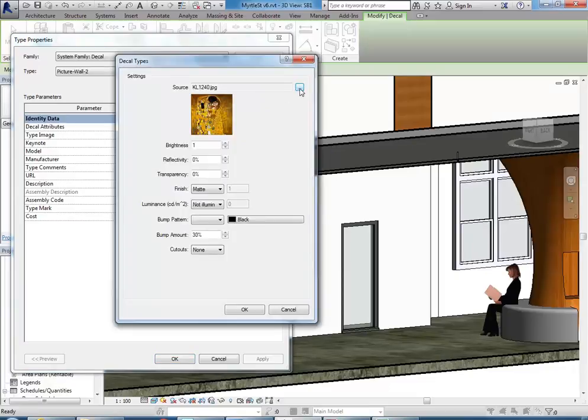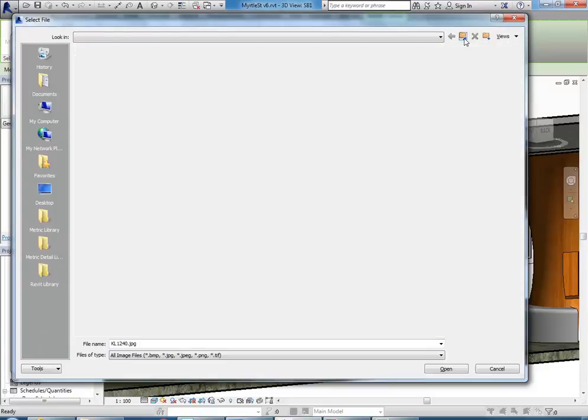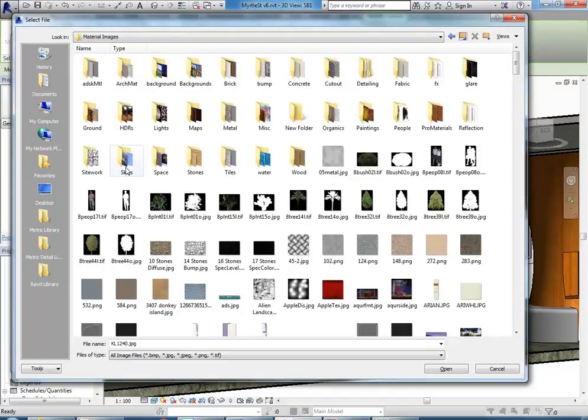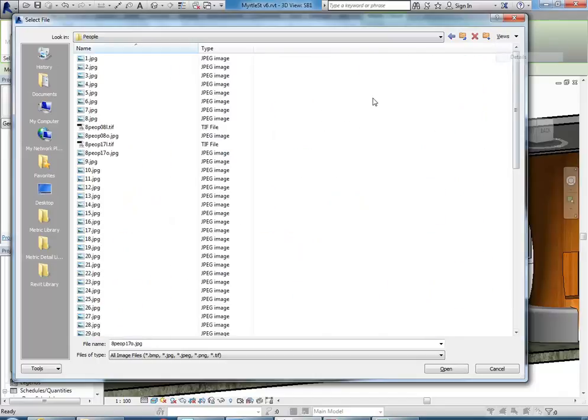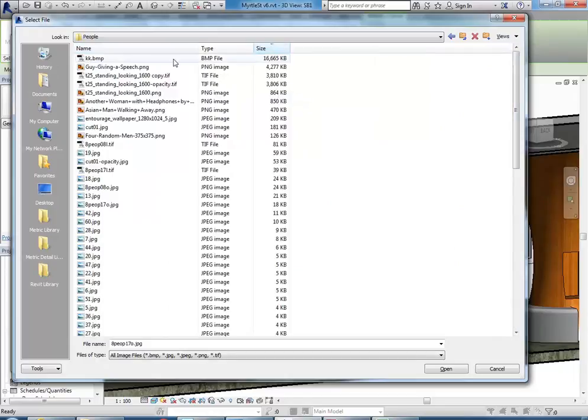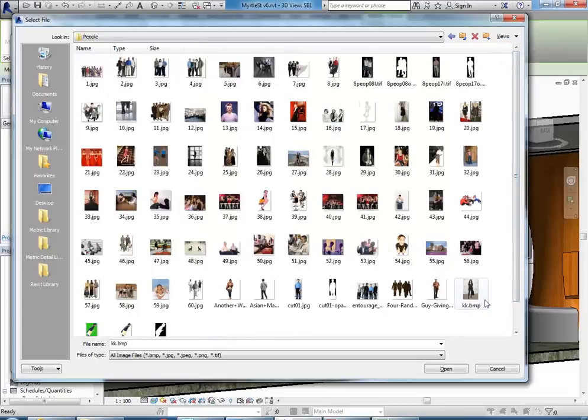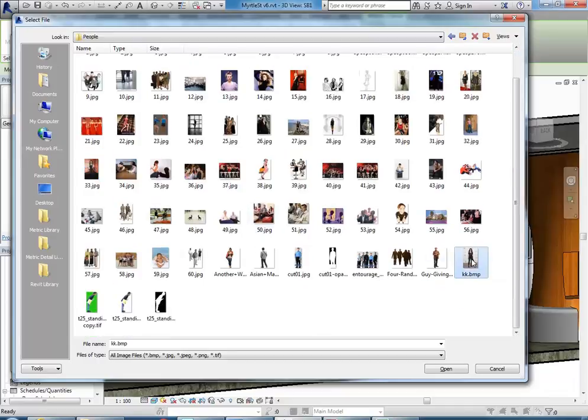And now again I can just browse to choose another file. So we should have some images here. So I'm just going to go for a larger one. That's not the one I want. Oh, this will do.